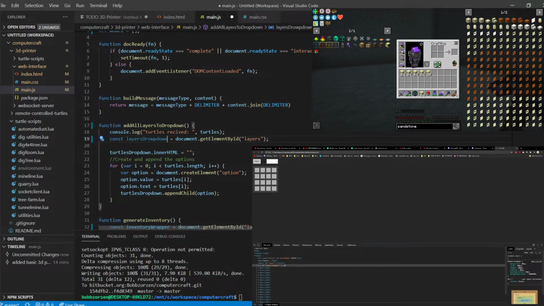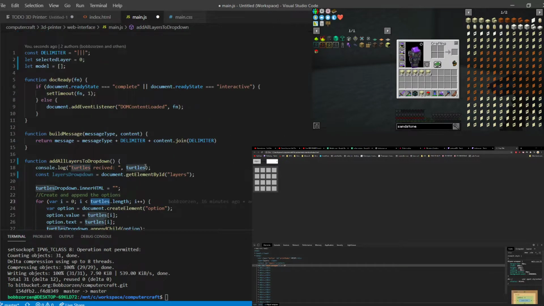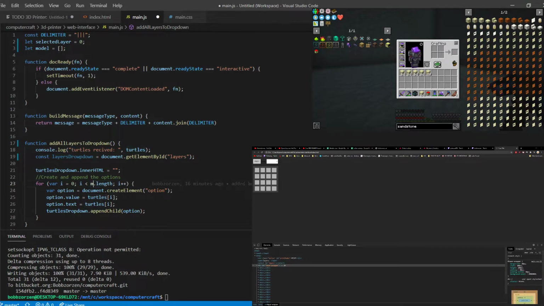Is this like screen layout okay? Where I have the code and everything, and I can do that, I believe, to make it a little bit more viewable, where I can show Minecraft, the browser, and the code at the same time. So layers drop down, and then turtles.length should instead be model dot length. Yeah, because the length of this array is how many layers we have.